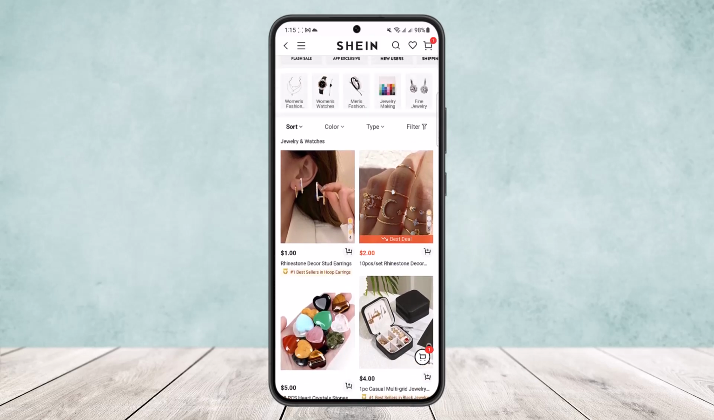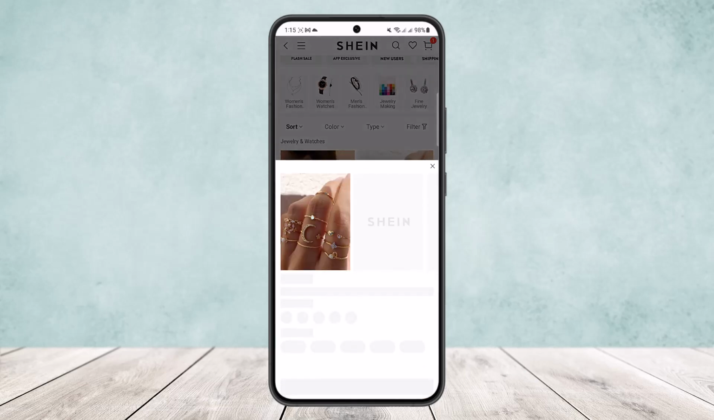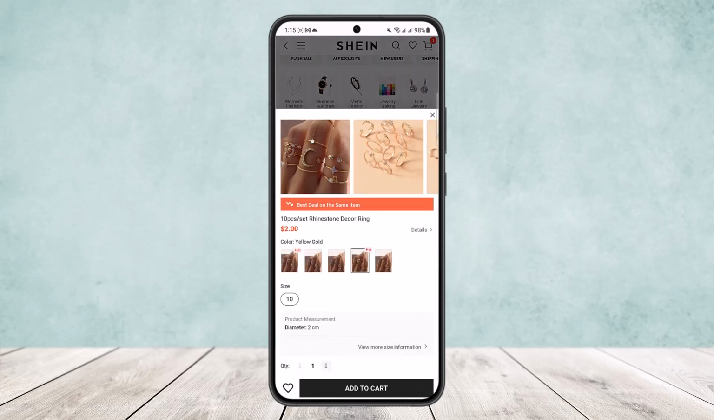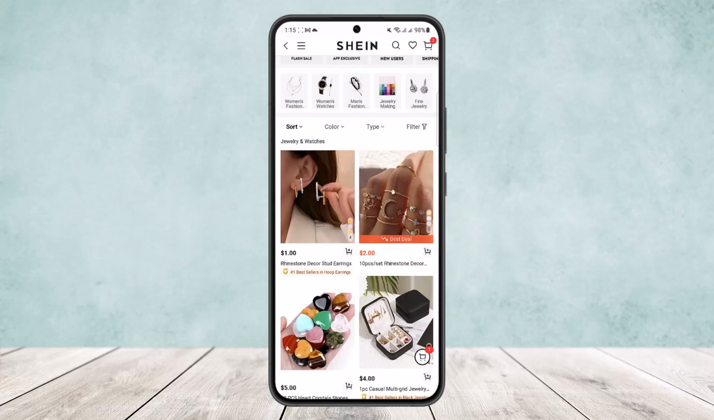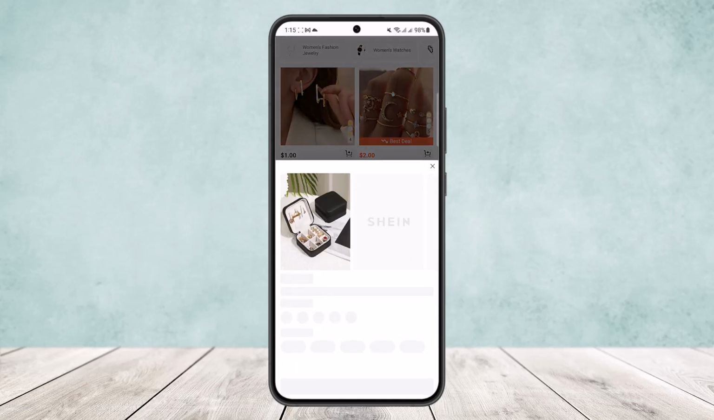Now as you know, if you tap on the cart option that you can see along with the items, it'll be added to your cart. Now I'll just click on there, and once you tap on it you can see the add to cart option at the very bottom of your screen, and you can add it to your cart. And similarly you can add other products as well.